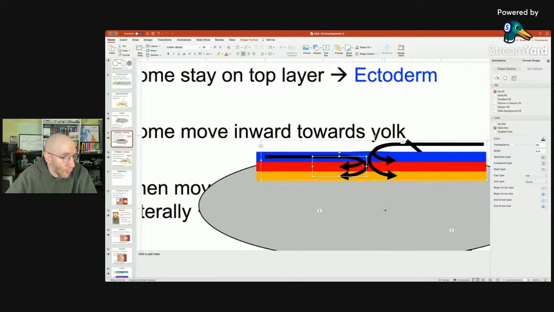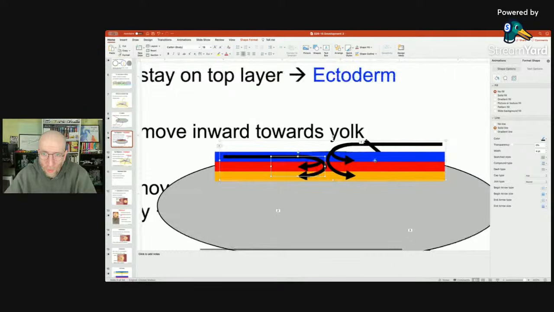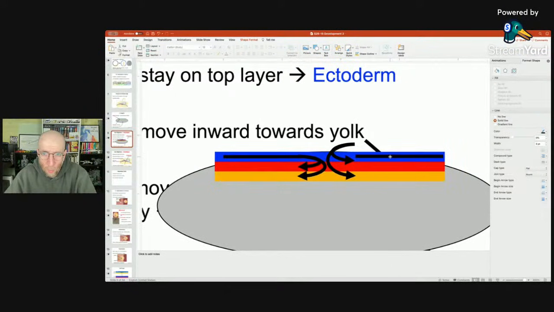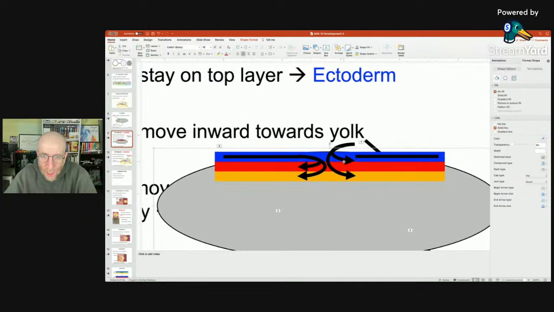So now, repurposing that previous arrow, that all worked out a little bit. So now we're good. So now we see the process of cell migration moving from the outside to the inside.